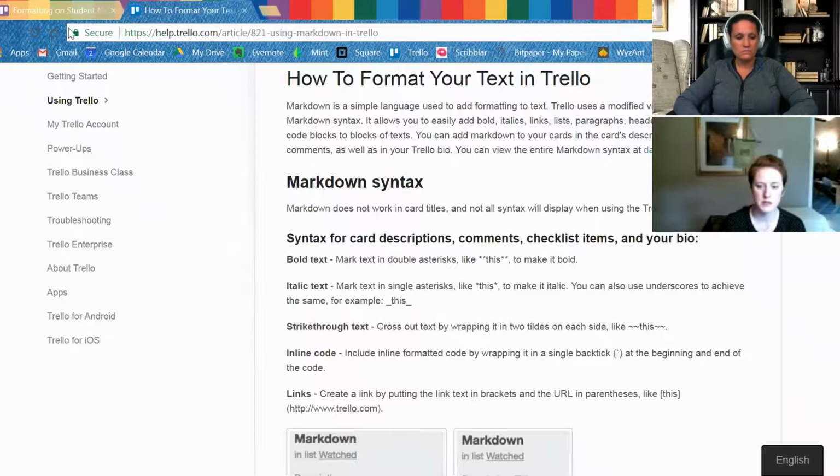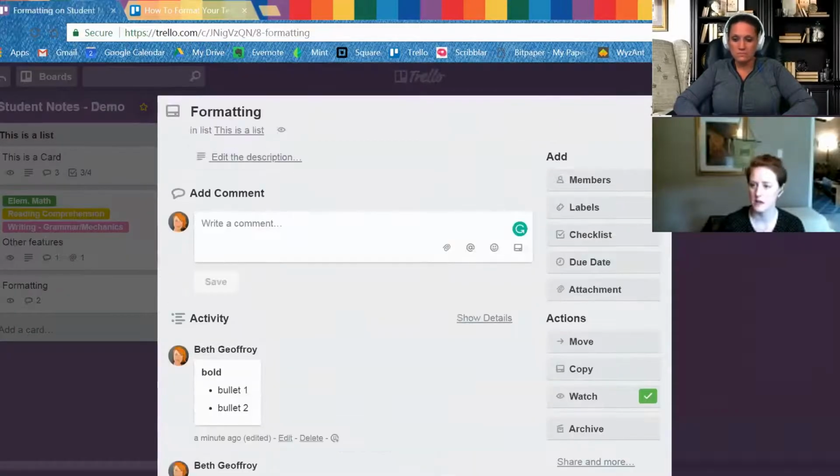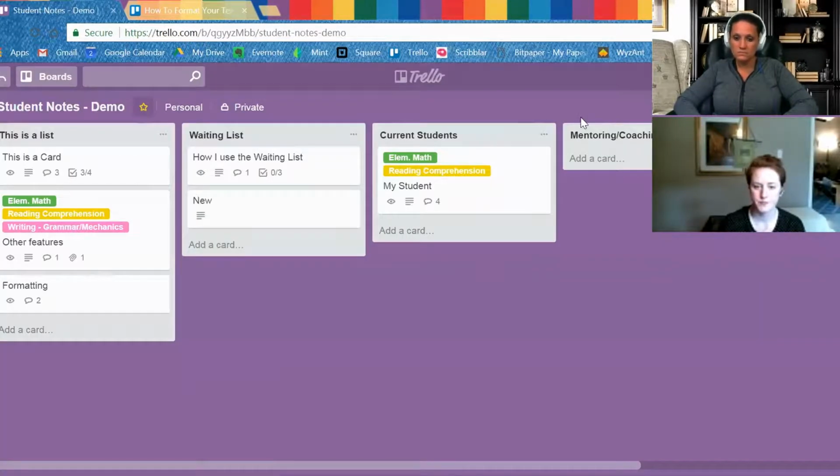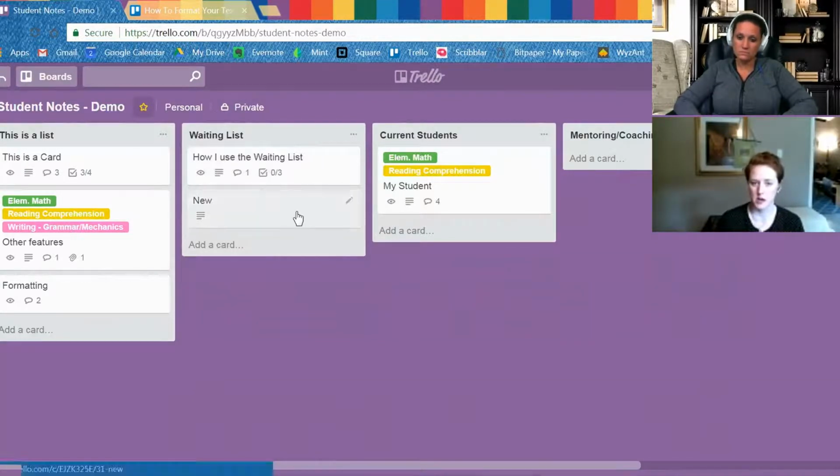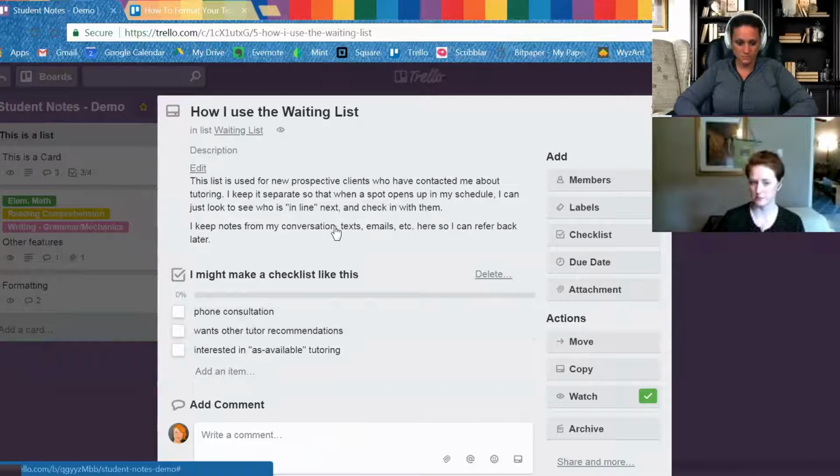Let's see. And then one other feature that I really use a lot is I have a waiting list right now, because people are wanting tutoring, and I just don't have the time in my schedule. So what I always do is I set up a waiting list to help me keep in mind whenever I have a spot that opens up.